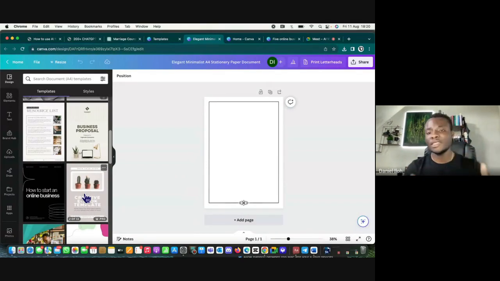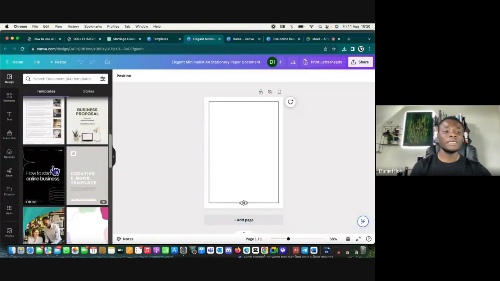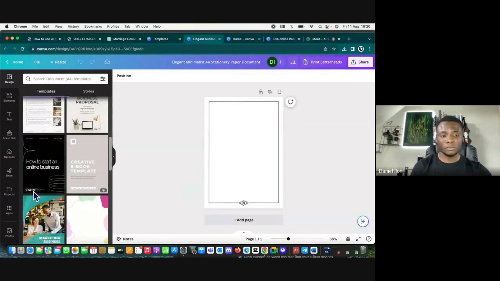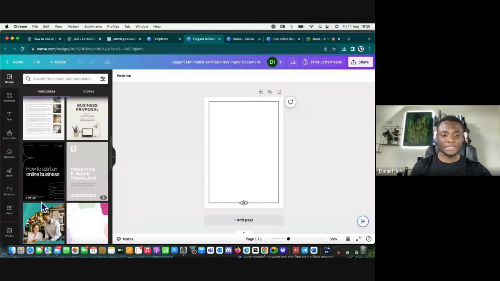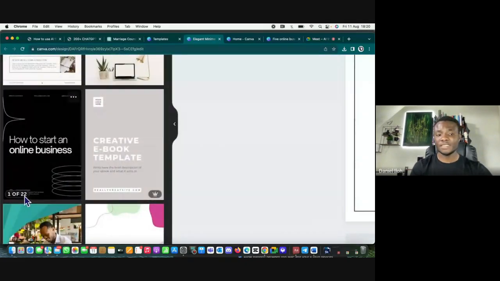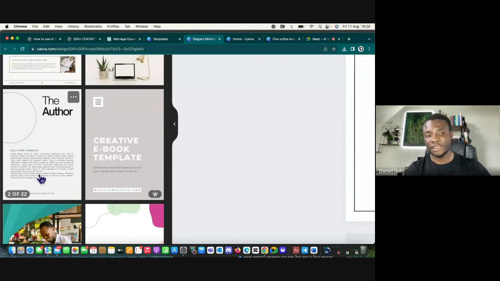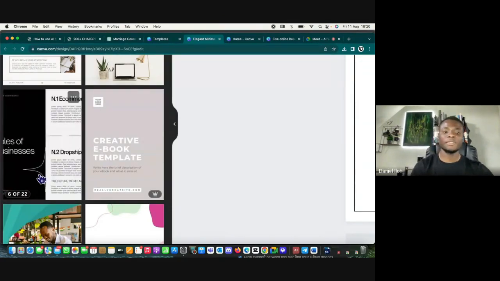Now, why do we use templates? It makes the work easier, faster, and professional for us. So when you're picking templates to use by the left side, look for templates that are not just a single page. Look at this, this is just one page. Look for templates that, you see, this is one of 22. That means there are 22 pages inside this template. You can see that it's moving. There are 22 pages inside this template.